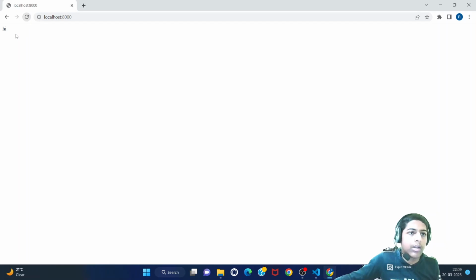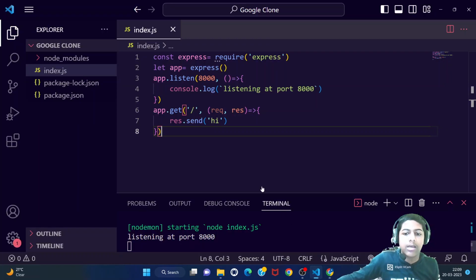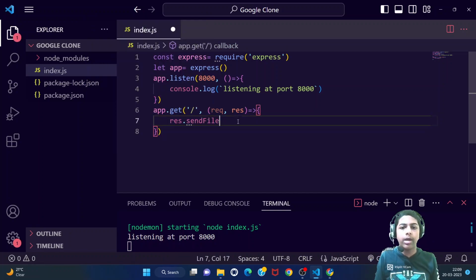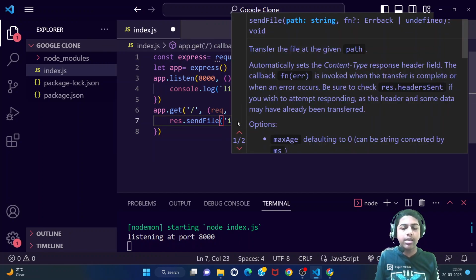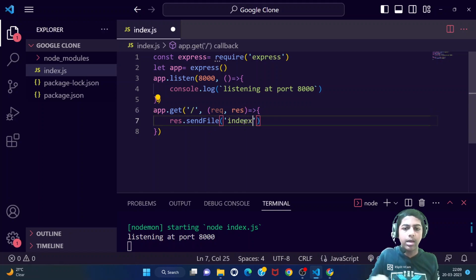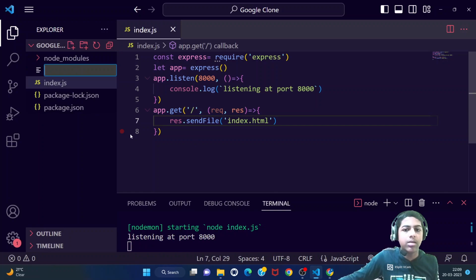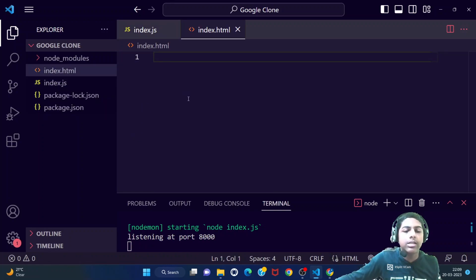Now if you go back and reload, you can see there is a hi. To send a file to the home page, you need to write send file and then index.html. Now we are going to make that file, index.html.